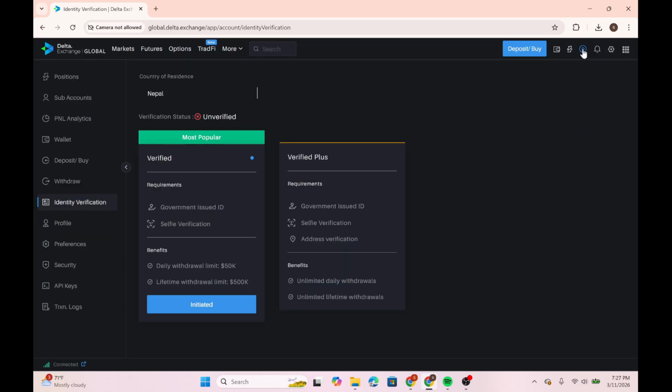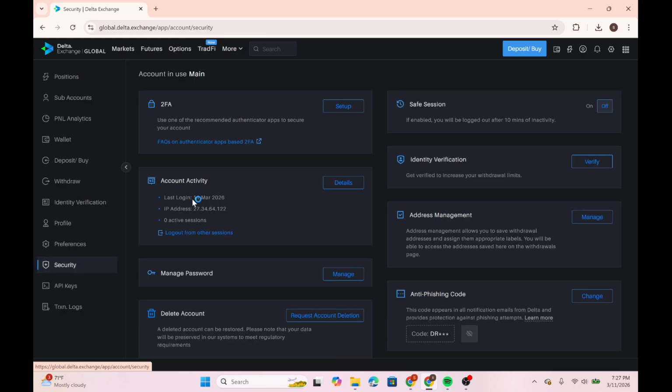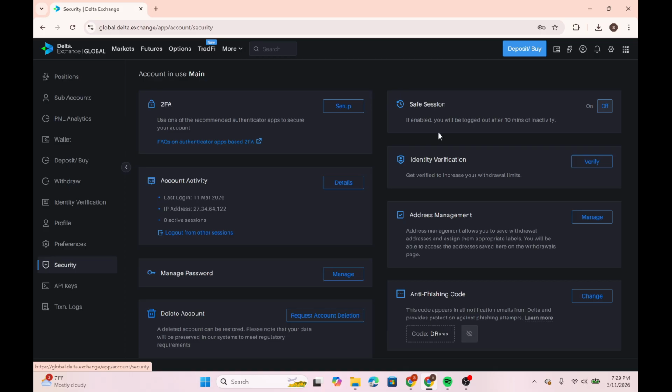Go to this menu over here, and once you get into this interface of the global Delta Exchange dashboard, on the left-hand side we can find Security below the Preferences. Click on Security here, and we can find all of this account used for 2FA, and you can also select this Save Session on. For more security, if enabled, you will be logged out after 10 minutes of inactivity as well.